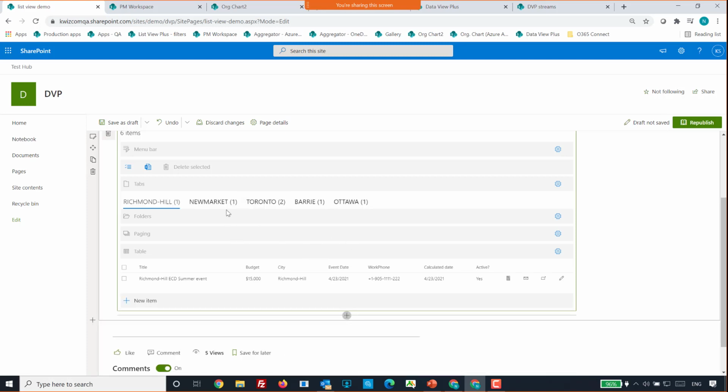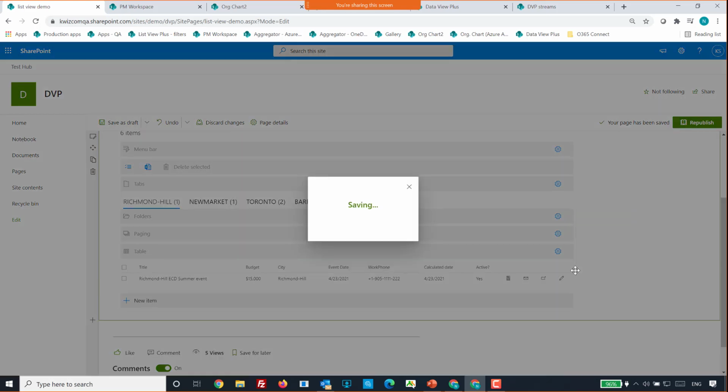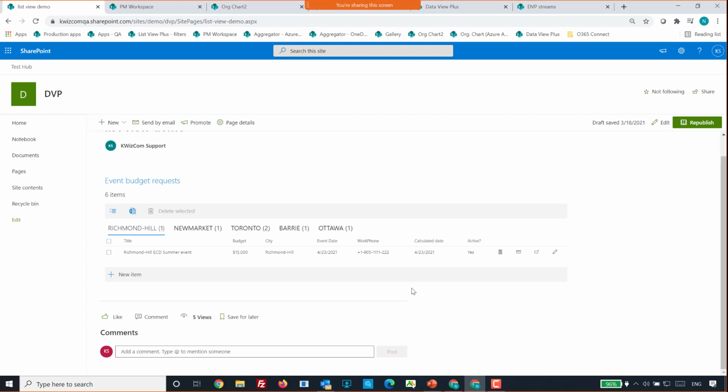Okay, so you see that now I have, you know what, let's go to view mode. I want to see how the end user sees it now. Okay, so now my events are grouped by the city column. Okay, so let's go back to edit mode.